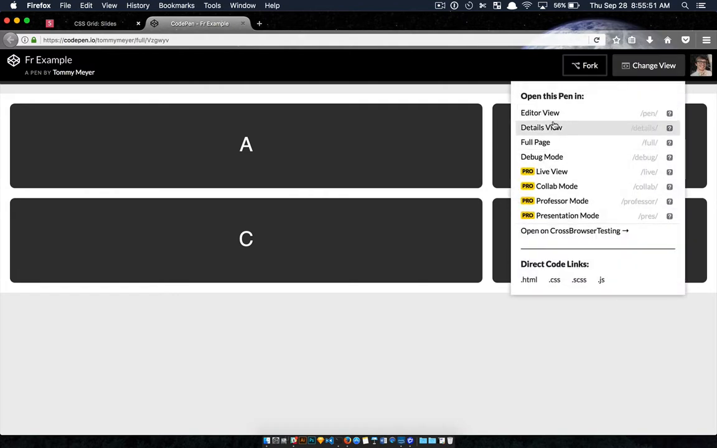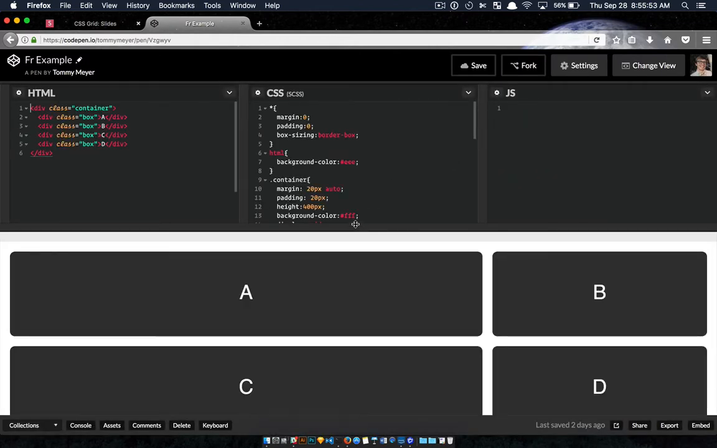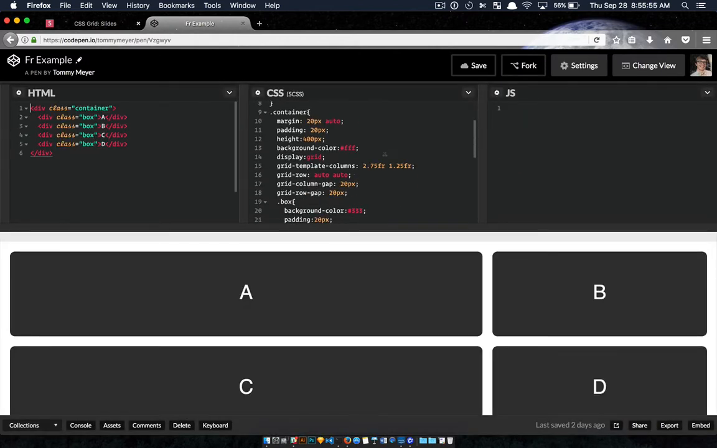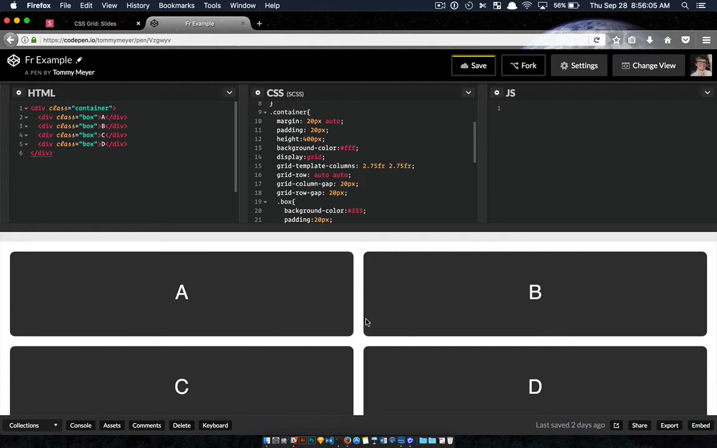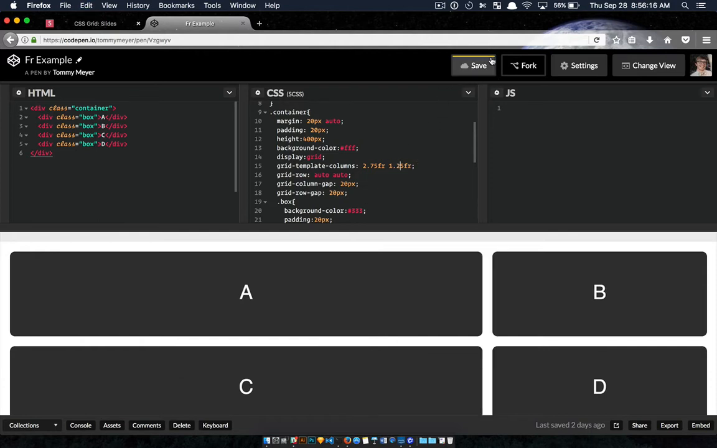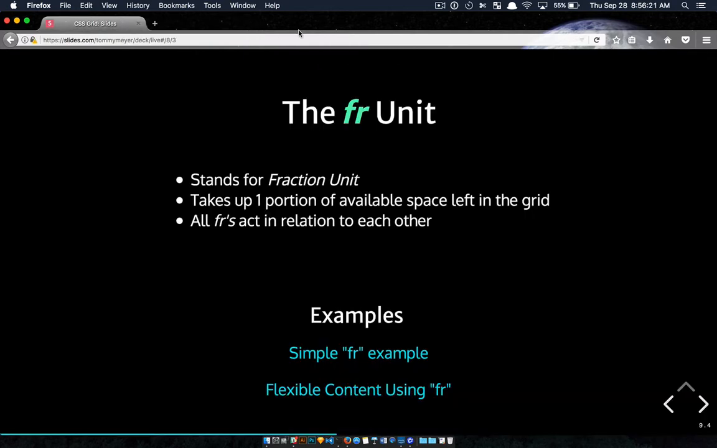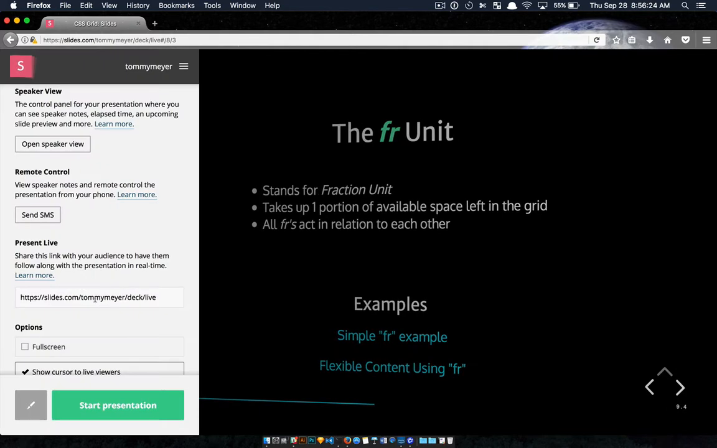So let's look at the code. Here we have 2.75. This is taking up about 70%. This is taking up about 30%. Let's change this to 2.75. Now they're taking up 50%. So they're each taking up an equal portion of the remaining width of the container. It would take a little bit of working with it to fully capture it, I think. But I think this is a very strong example of how powerful grid can be.